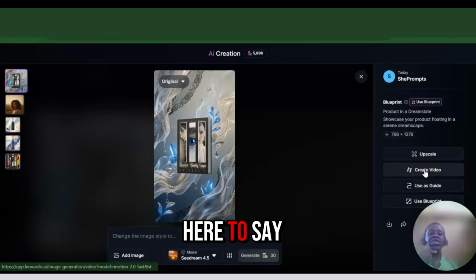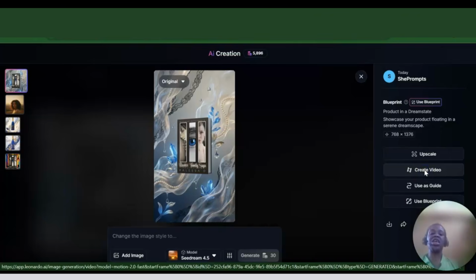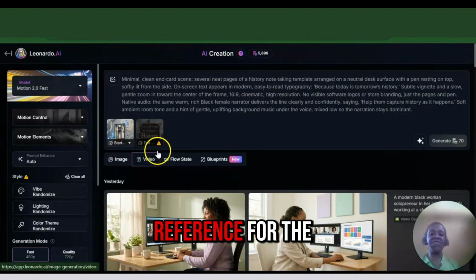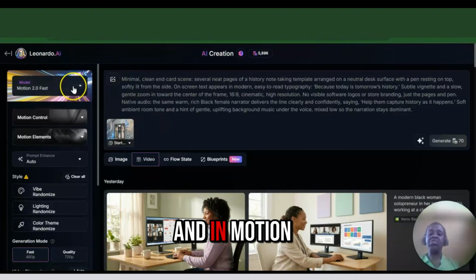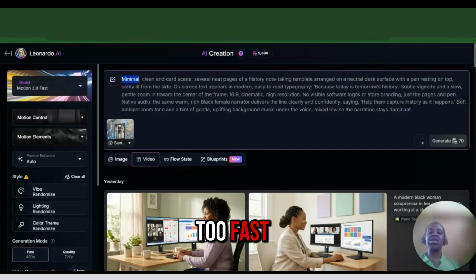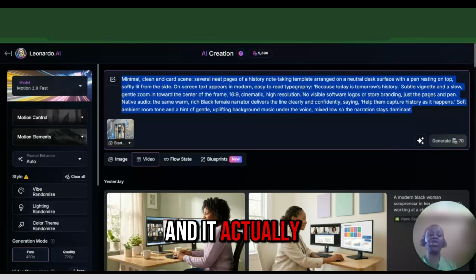You can click here to say create a video and it will actually put this image in the image reference for the video. So let me get rid of this one right here. And in Motion 2 or Motion 2 Fast. Now what I find with Motion is that I can do something very quick with it and it actually gives me control over the motion elements.